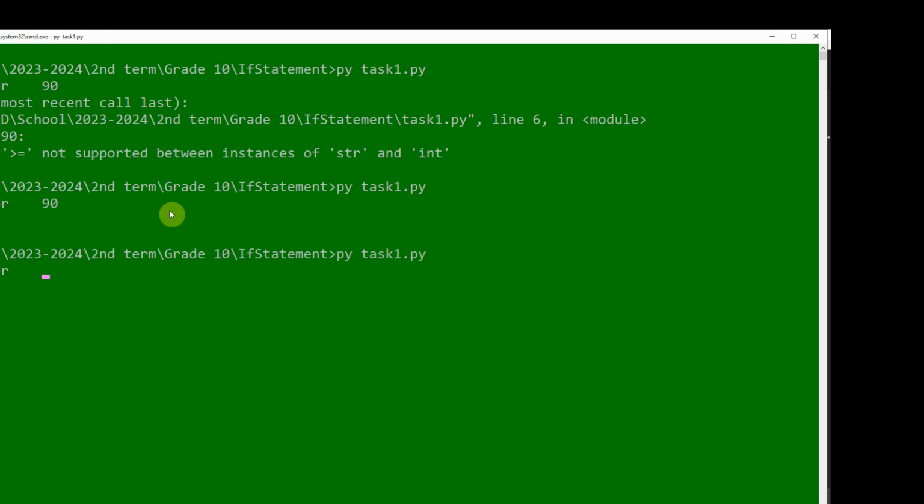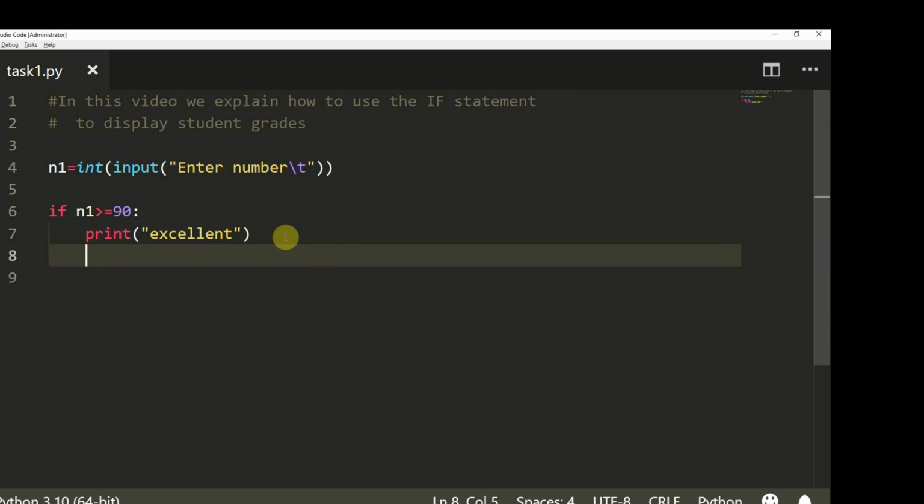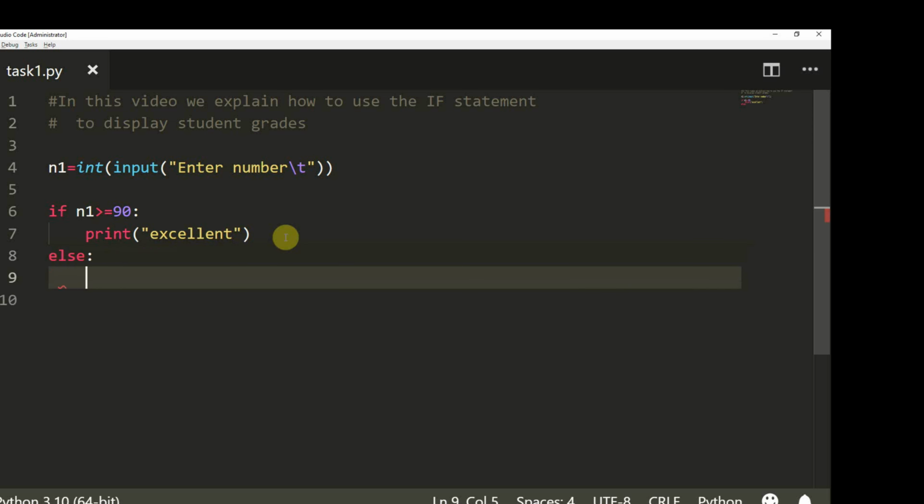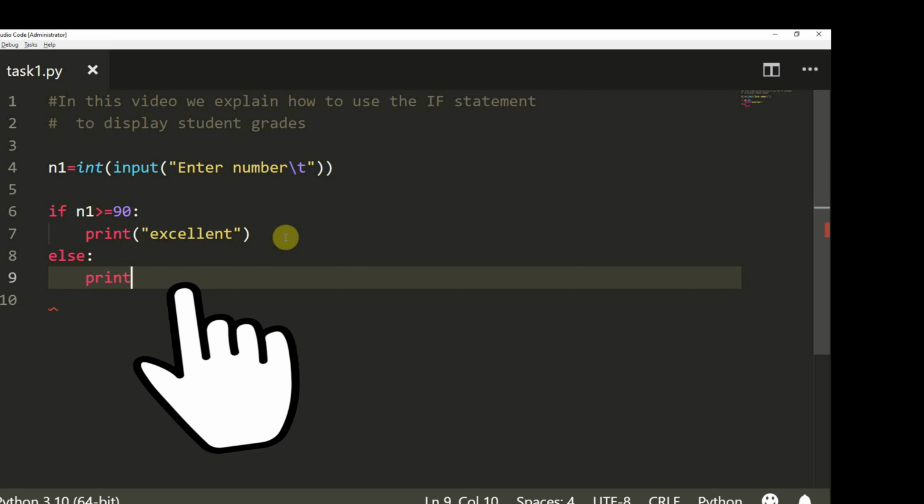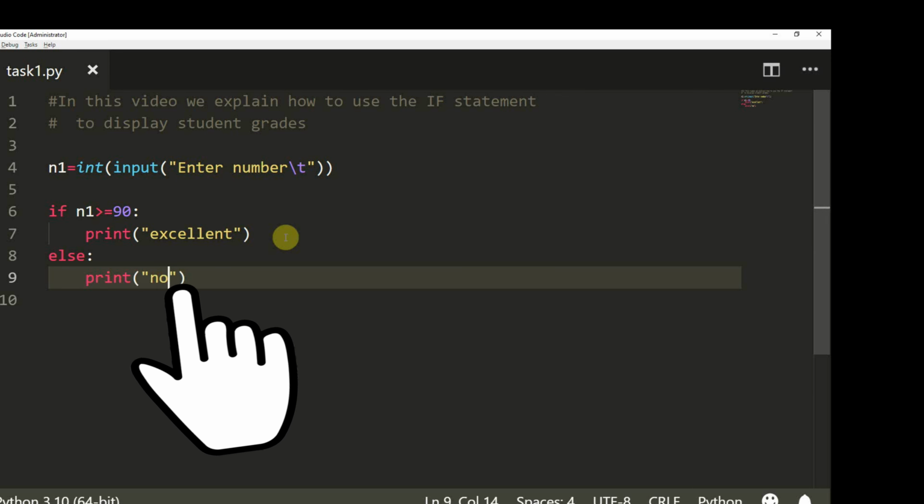If I insert any number less than 90, for example 88, for example, there is nothing, because here I have just one branch. So if the user enter value less than 90, so I have to use else statement and write here a second message as a second branch in this case. So here write, for example, not good.